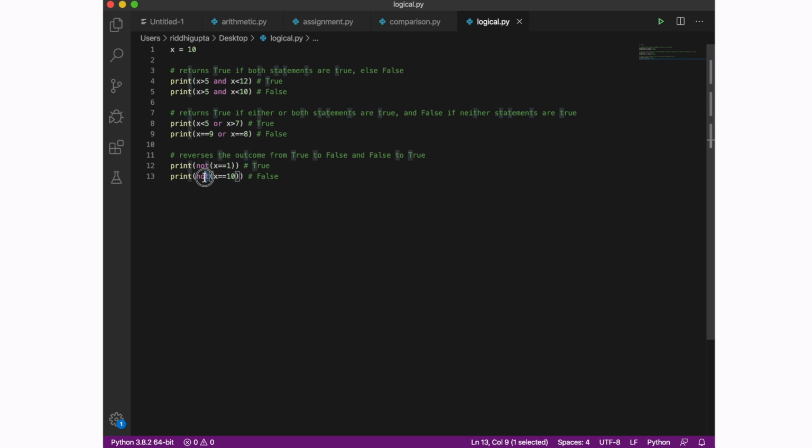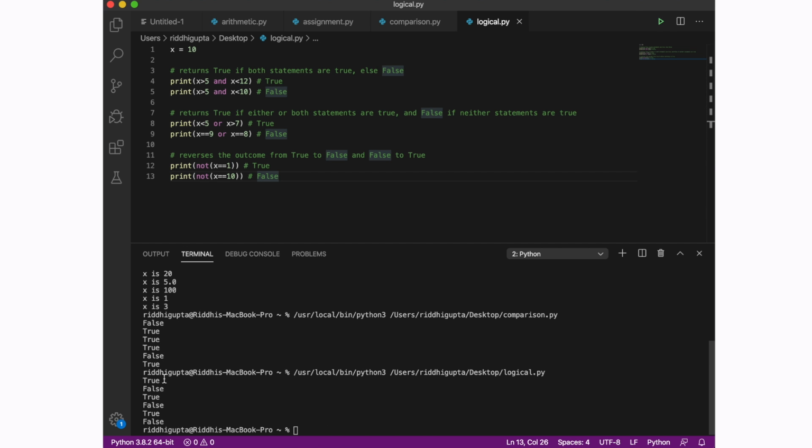Now, x is equal to 10 in fact, so this statement would return true. However, in front of it, you've put a not. So by putting the not, it turns the statement into false. And this should return false. So if I go ahead and print this, there you go. True, false, true, false, true, false.